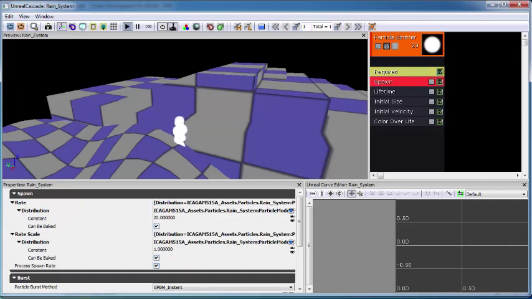So now we're going to move on to the spawn, and we're going to spawn initially. We'll type in 200 and we'll set our rate scale to about 100.